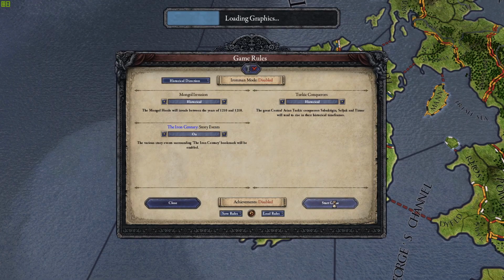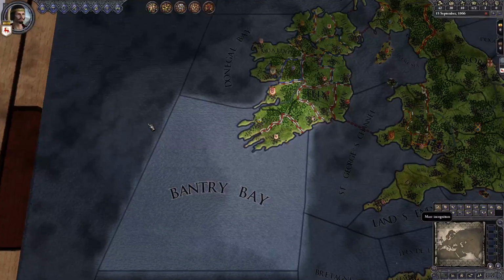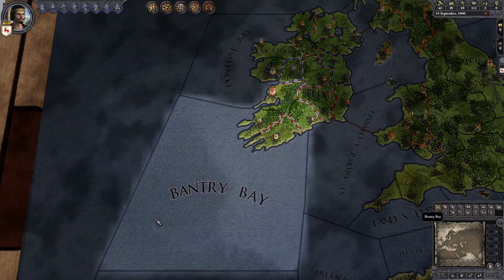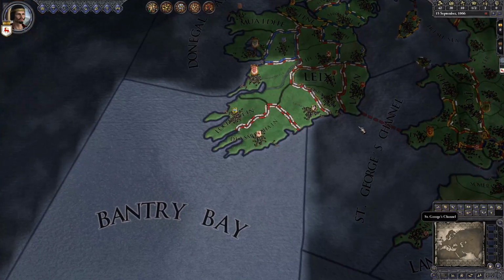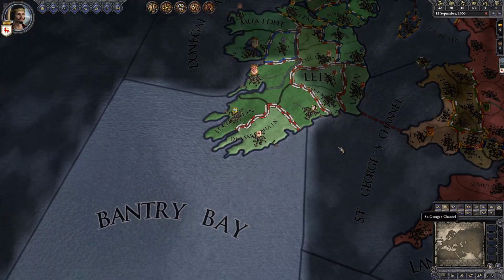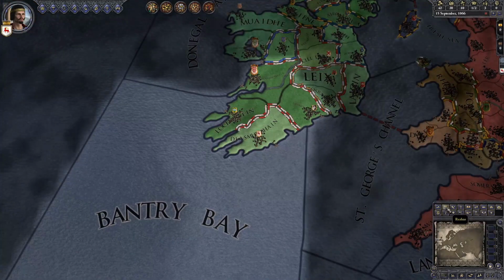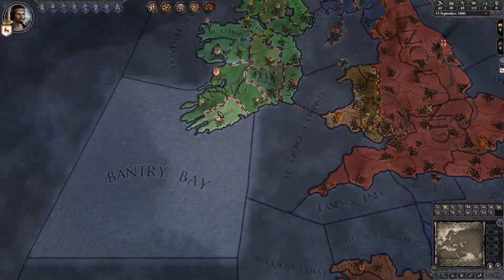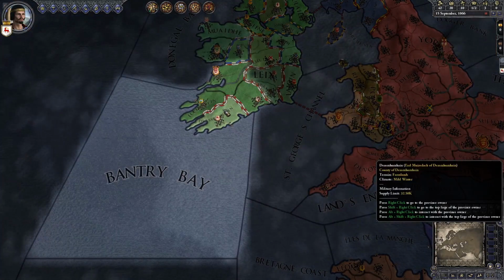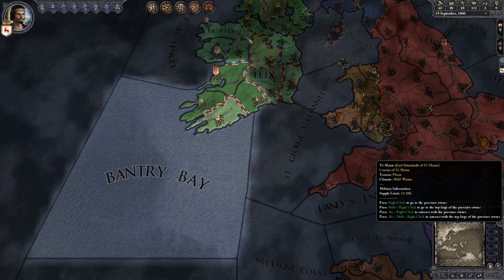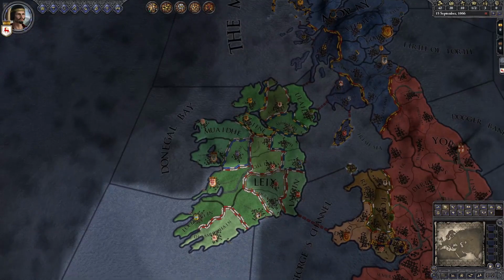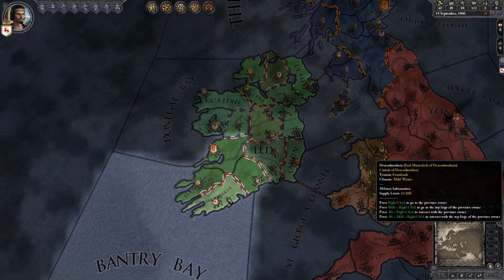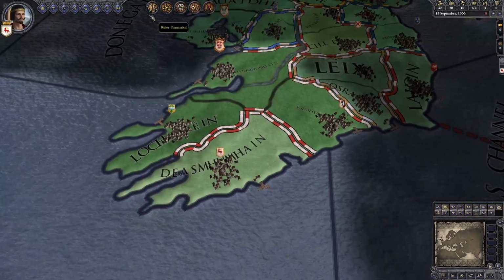Right, let's start the game. Okay, let's get cracking. Firstly, the main thing you're going to want to look at is the realms view, which is W. This shows you who owns what. The lighter the colour, the more it is yours. If it's dark, then it's not. As you can see here, we're part of Ireland, which is this part here, and this light is our light.